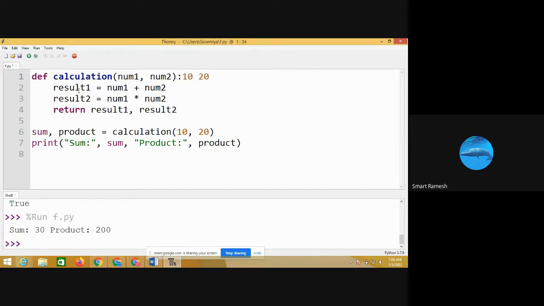Next, I am getting inside the function. result 1 equal to num1 plus num2. So 10 plus 20. What is the answer? 30. Next result 2 equal to num1 into num2. So 10 into 20. What is the answer? 200 is the answer. So I am going to return result 1, result 2. What is result 1? 30, and 200. I am returning two values. So the function is returning two values.